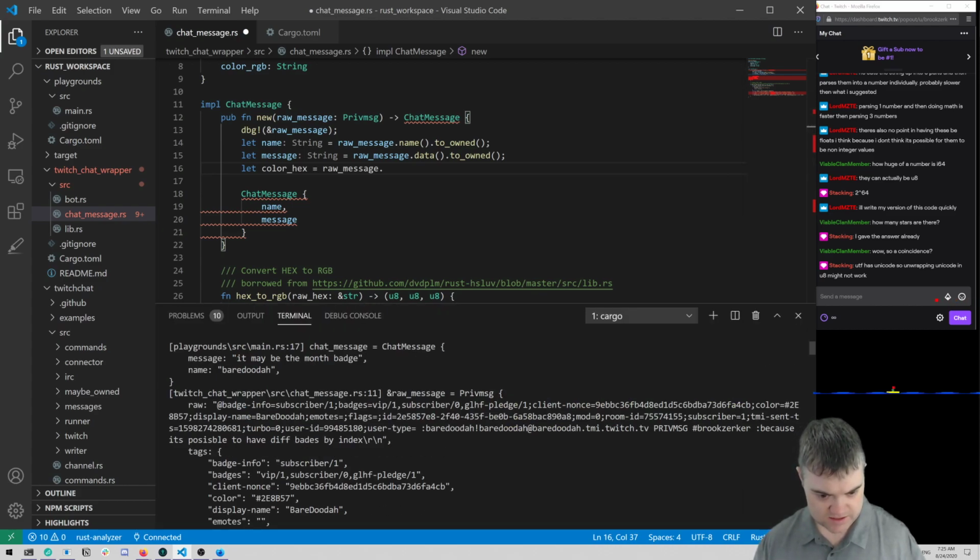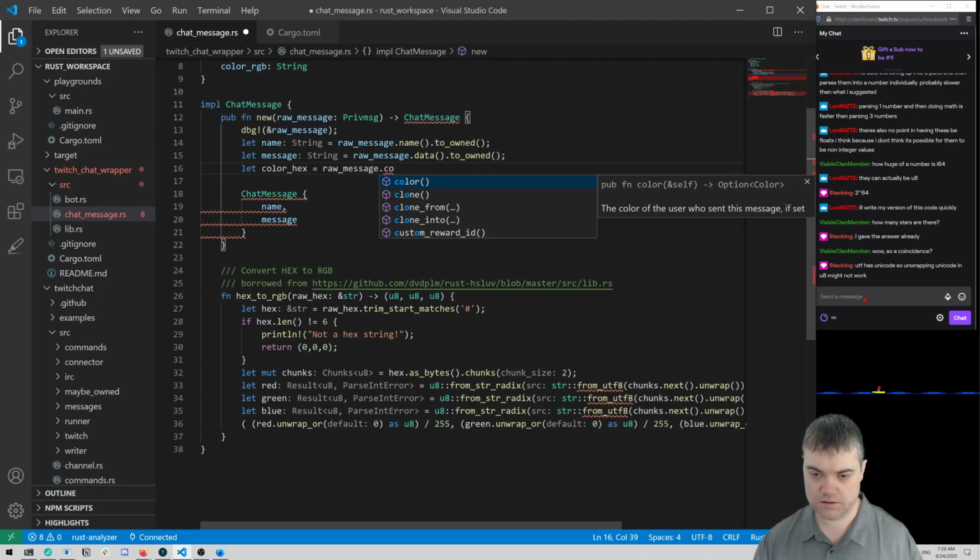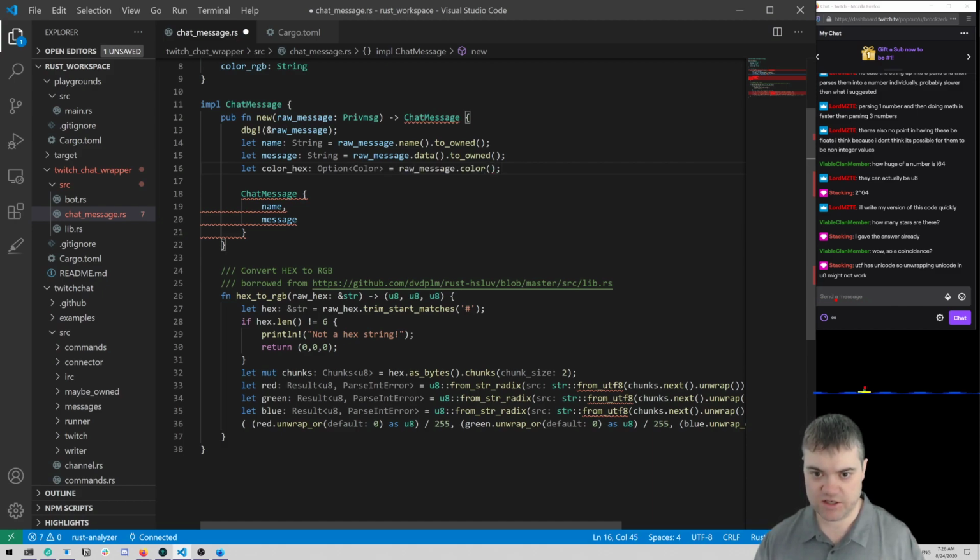And we want color. Okay, so we get the raw message color. Oh, this is an option color, right? Because you could have none. Ooh, okay. So I want to essentially do an if let here. If let Some raw color equals color message like this.